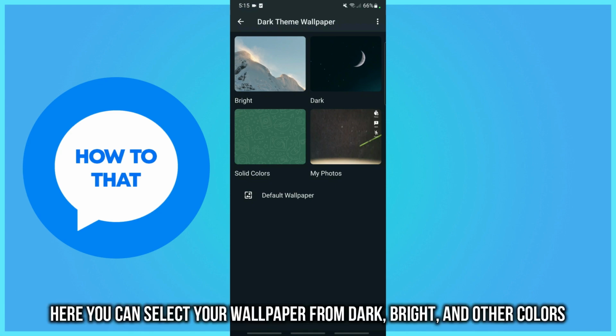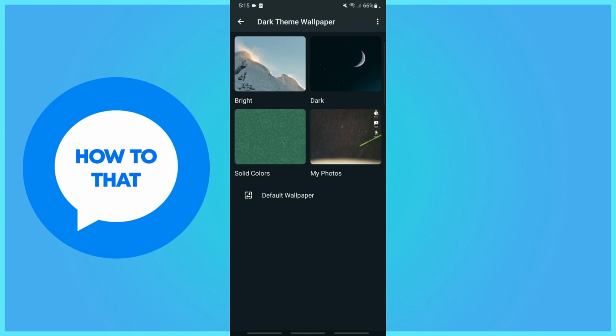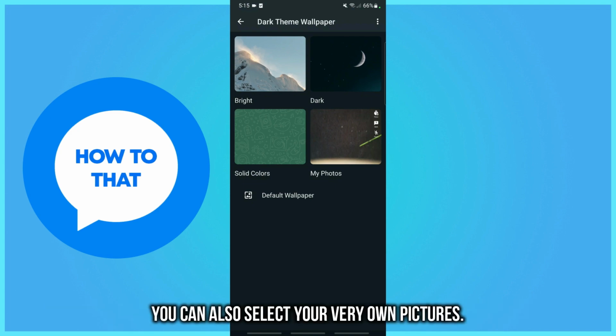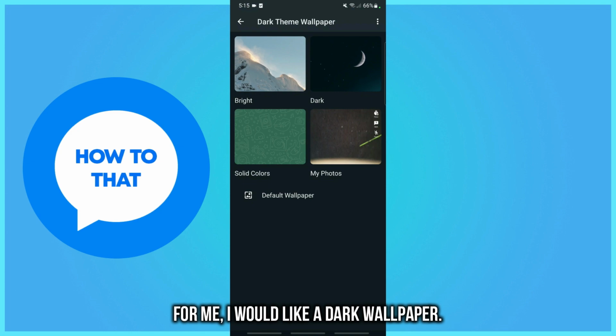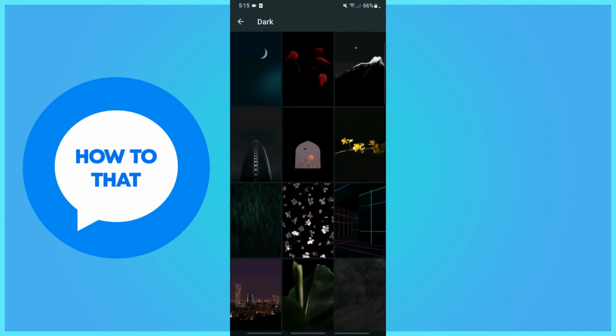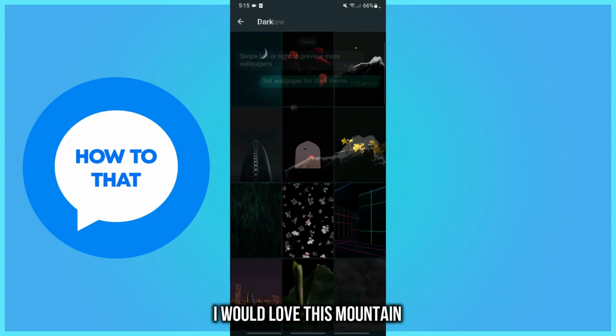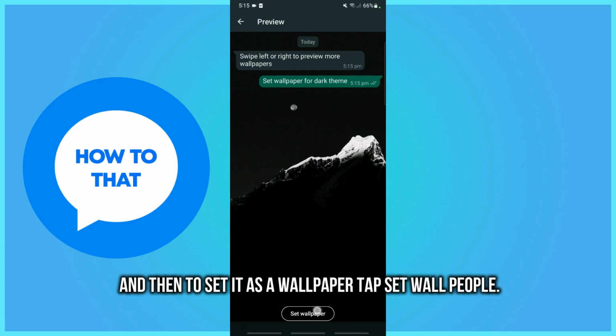Here you can select your wallpaper from dark, bright, and other colors. You can also select your very own pictures. For me, I would like a dark wallpaper. I would love this mountain. And then, to set it as a wallpaper, tap Set Wallpaper.